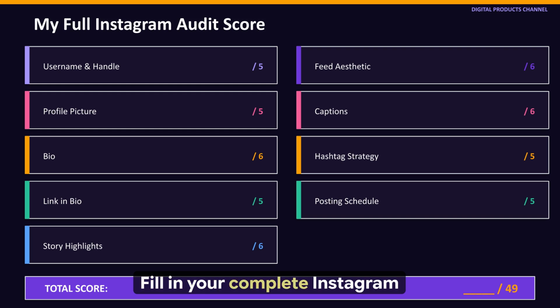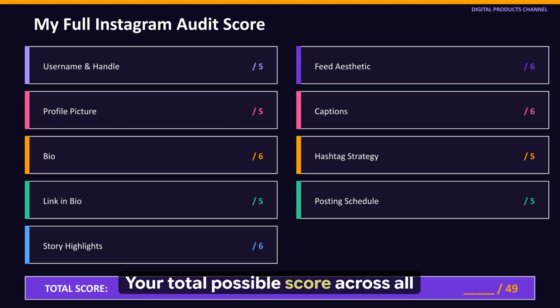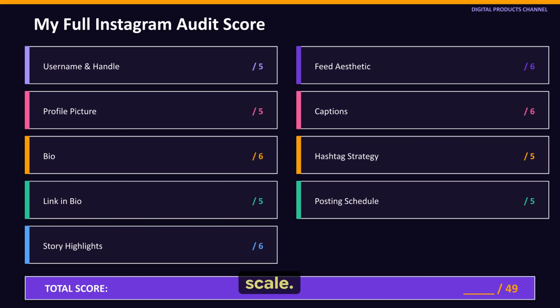Fill in your complete Instagram audit scorecard, transferring your scores from every section into the master score sheet on your screen now. Your total possible score across all 9 sections is 49. If you scored 40 and above, your Instagram foundation is strong. You are working with solid fundamentals. Your focus now is optimization and scale.